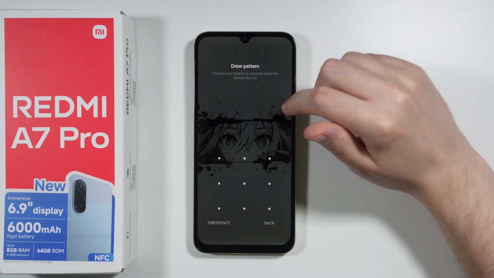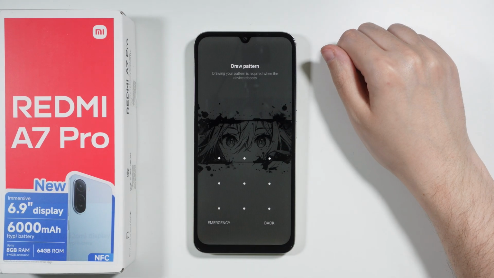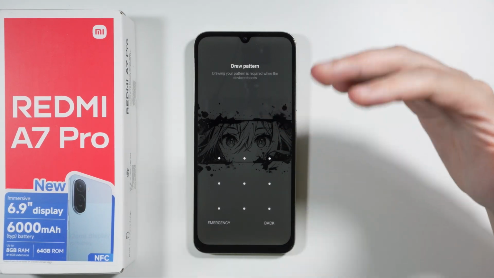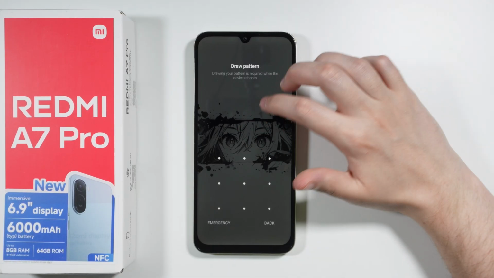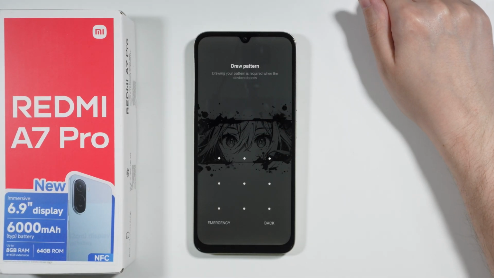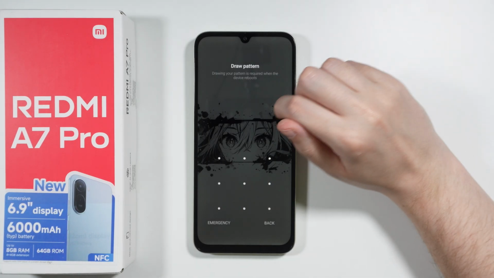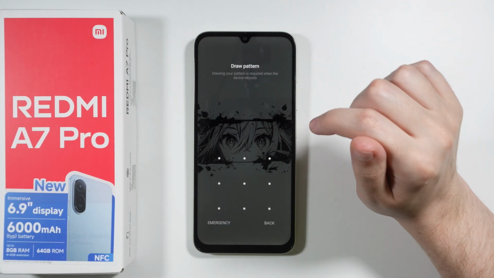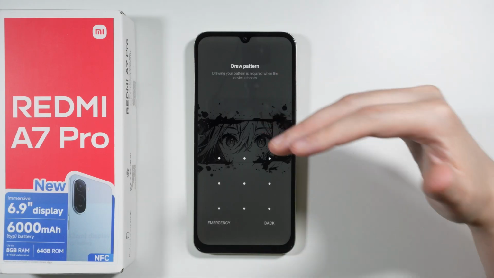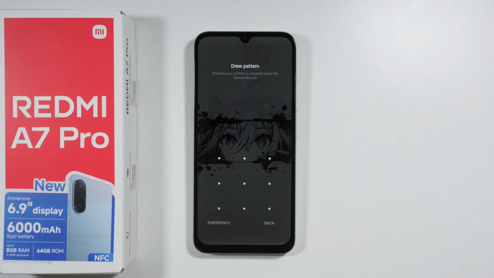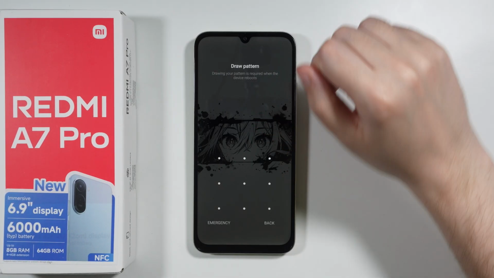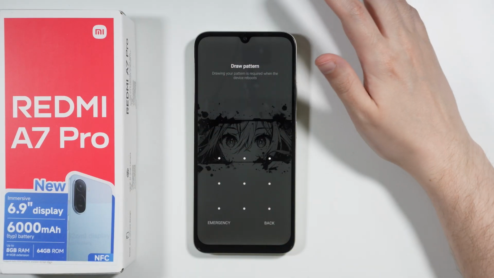If you forgot the password to your Redmi A7 Pro and now you don't have access to your phone, in order to fix this, you can simply perform the factory reset of the device by using the recovery mode. Of course, as a result, everything that you have on your phone is going to be erased, unless you have some kind of backup. But other than that, everything that you have on your phone is going to be removed.